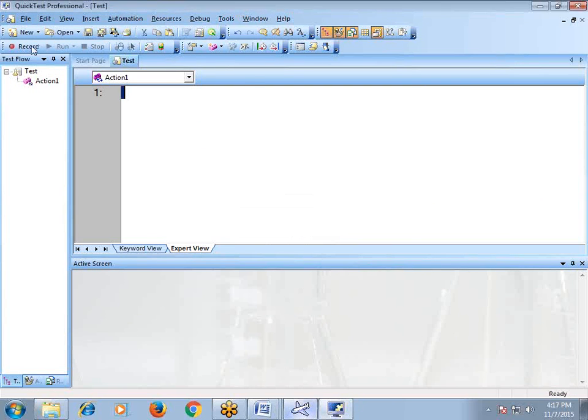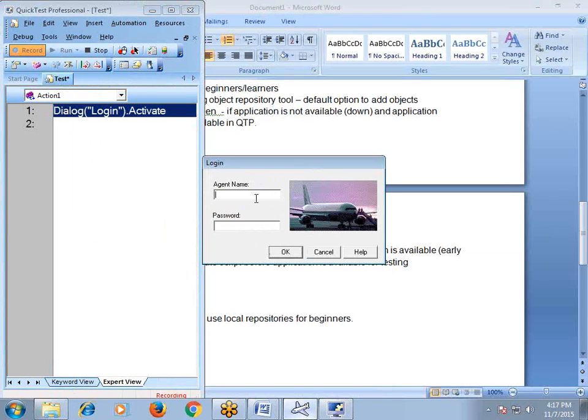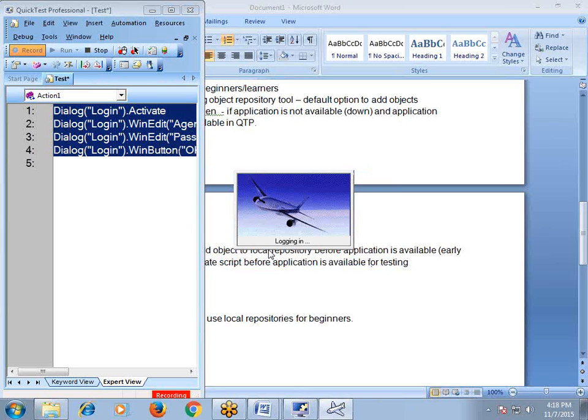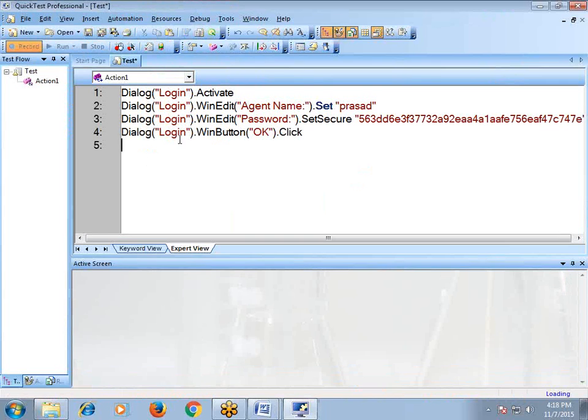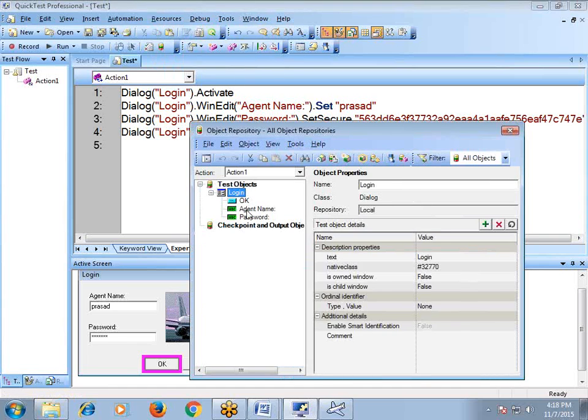For example, I'm recording my login test case. Simply enter Prasad, Mercury, and click OK. That's it. I recorded my script, and for this script, whatever repository is required, that repository file is automatically created as a local repository file. See, it is already created.